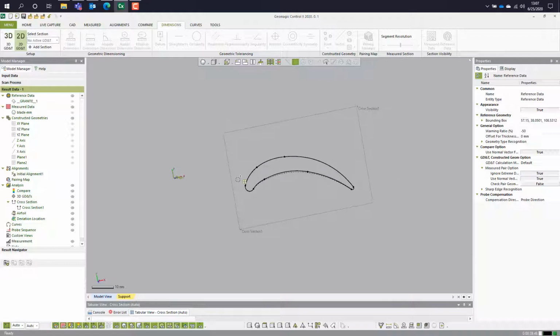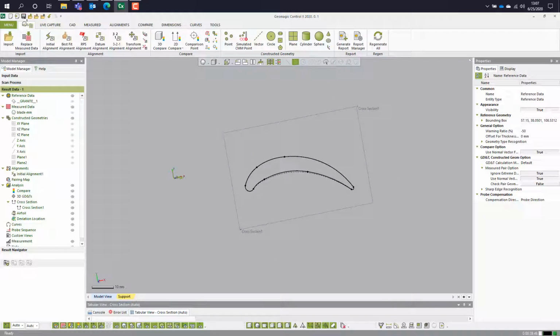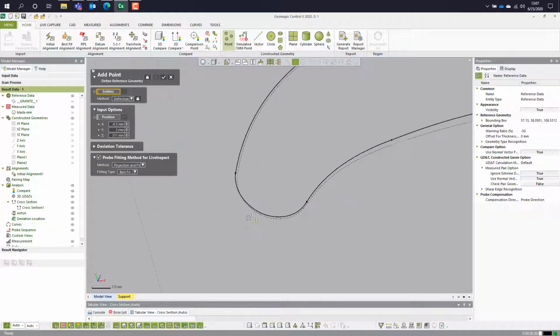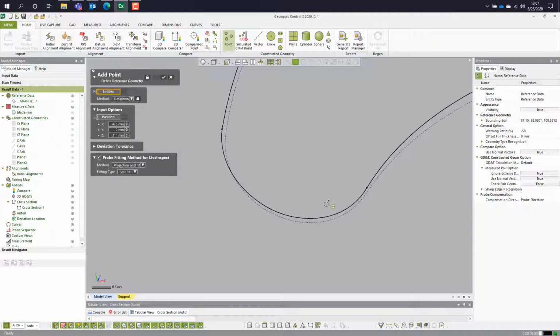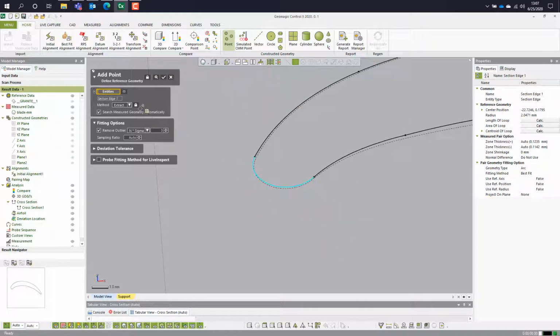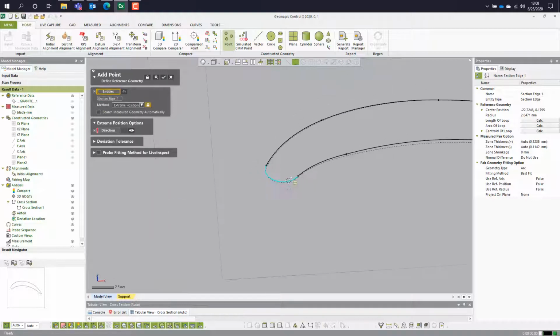Now I'm going to come back over to my home ribbon, and I'm going to build a point, and I'm going to pick the solid data. I don't want the dash geometry because that's the measured data or the scan. I want to pick the solid data because that represents a cross section through the CAD model. And I'm going to turn this off again, and I'm going to say extreme position.